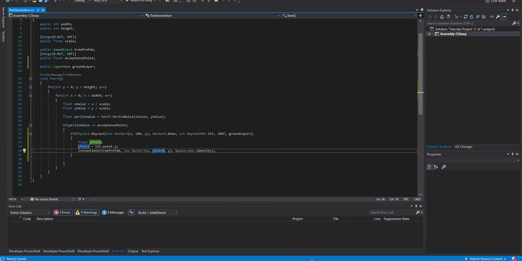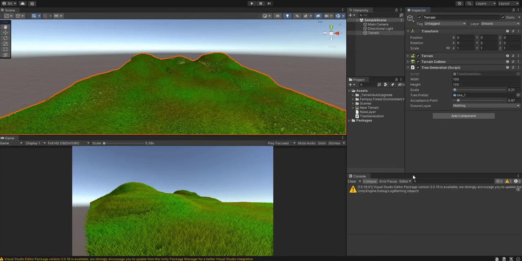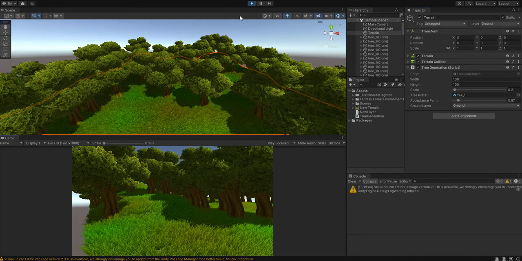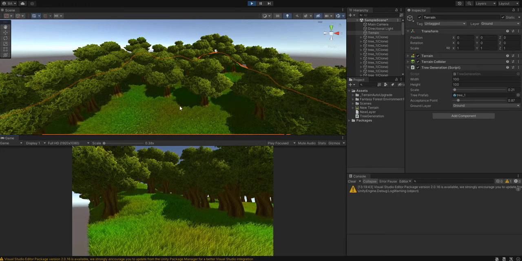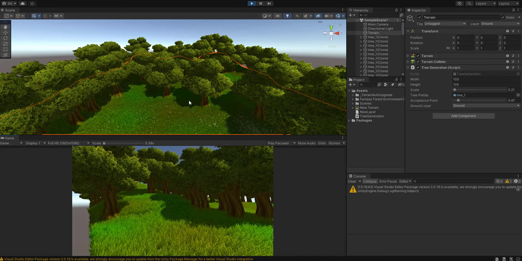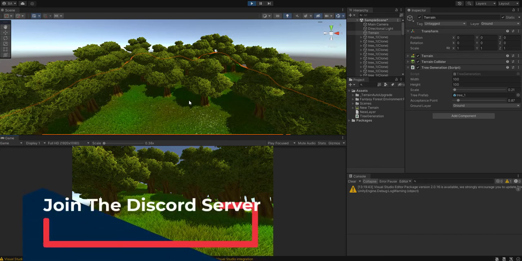No intense maths needed. So to make sure it works, just make sure you set your ground layer to the layer of your terrain, which in my case is ground. So now if I click play, the trees now spawn exactly on top of the terrain, no matter the height. So this has been the second part of tree procedural generation.